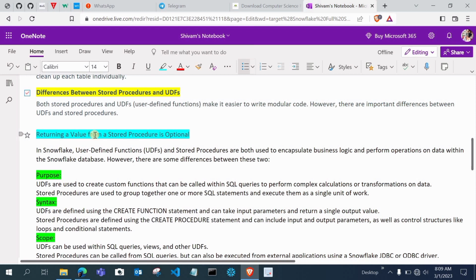Returning a value from a stored procedure is optional. You can return a value or leave it as it is, since it is optional while working with a stored procedure. In Snowflake, UDFs and stored procedures are both used to encapsulate business logic and perform operations on the data within the Snowflake database. However, there are some differences between these two.